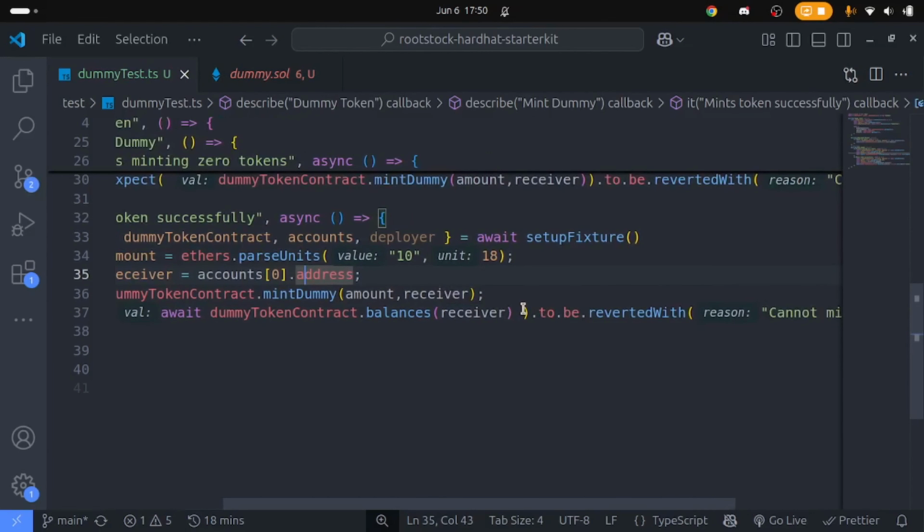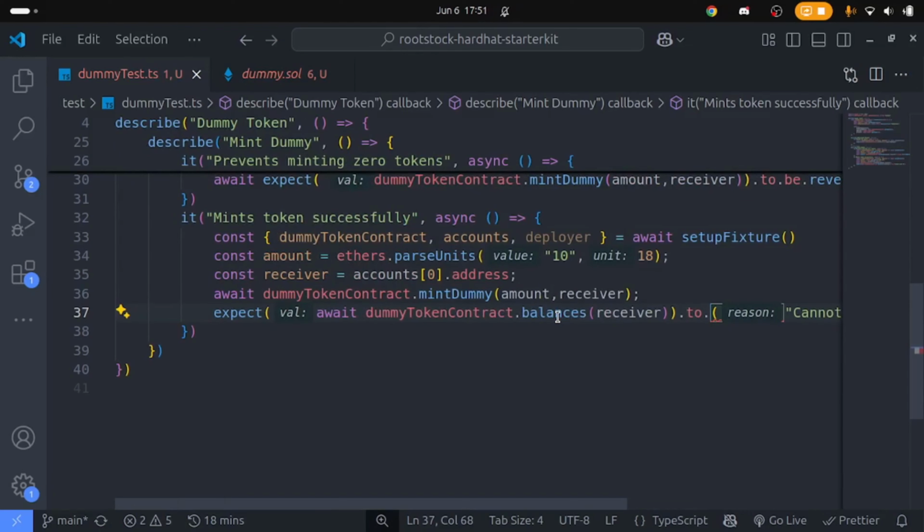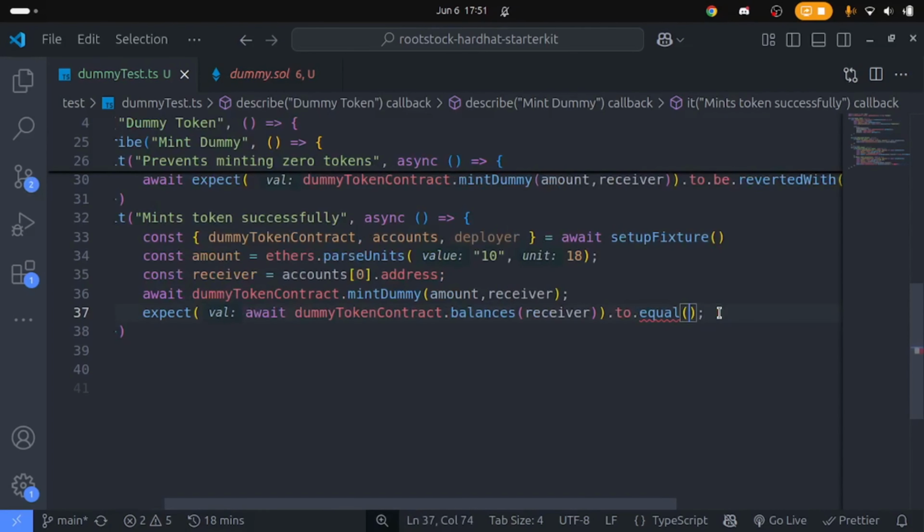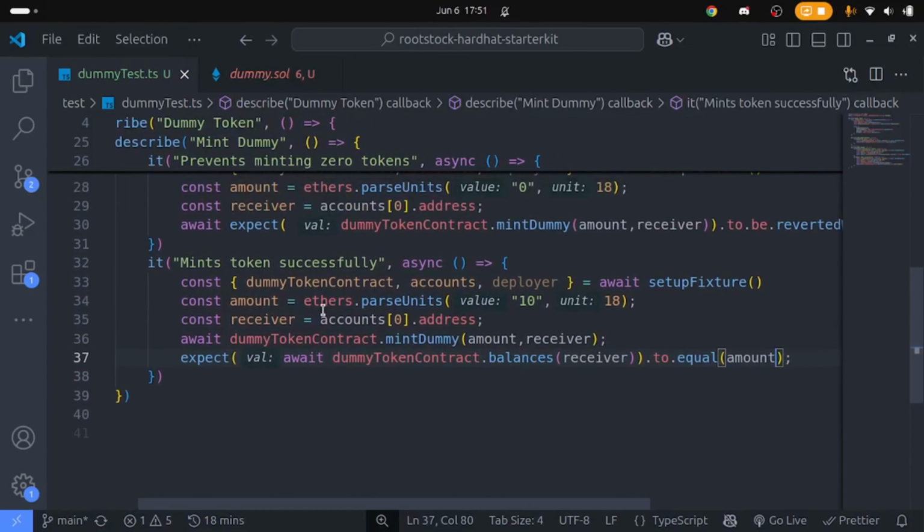Okay, so it's not going to be revertedWith because we're not expecting a failure. Rather, we can do .to.equal. Because the balance of the receiver here is 0, we can say .to.equal. So when we say .to.equal, that means it should be equal to the amount. So now let me go over this again. We parse the amount, which is 10. We define the receiver.